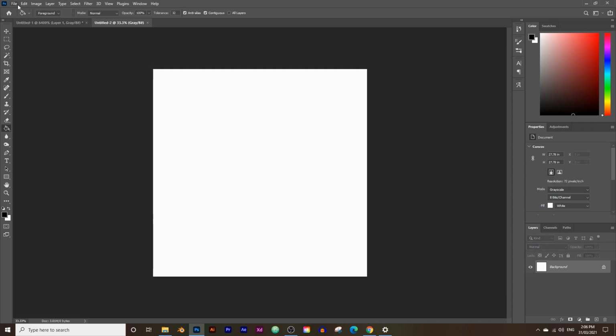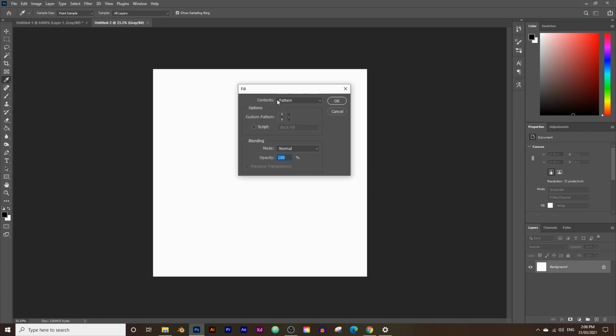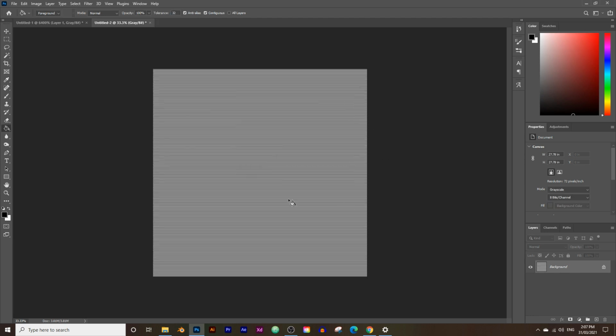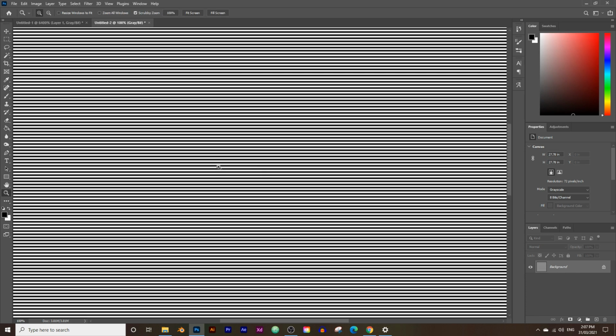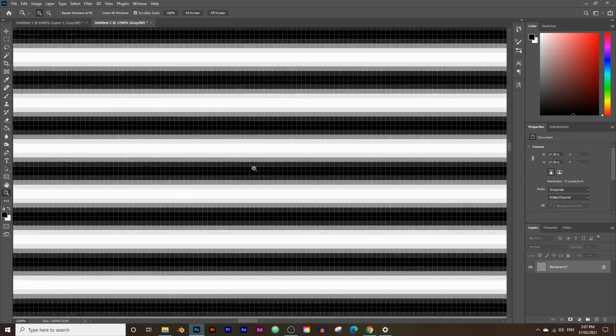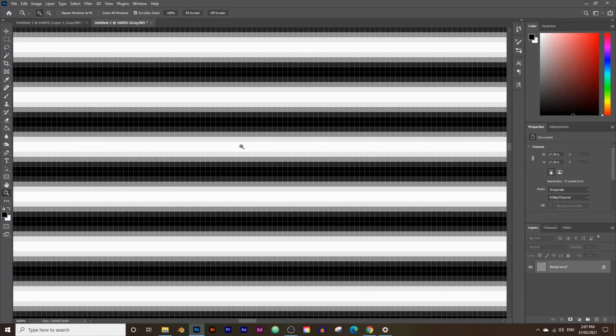And I'll go into Edit, Fill. Right here under Contents, choose Pattern. And then under Custom Patterns, you can choose the pattern that you just created. So let's click the Dark Middle pattern that we created right here and click on OK. So there it is. Now this is just the entire document filled with the pattern that we created. So just dark in the middle and gets light at the top. That's just kind of repeated over and over again.